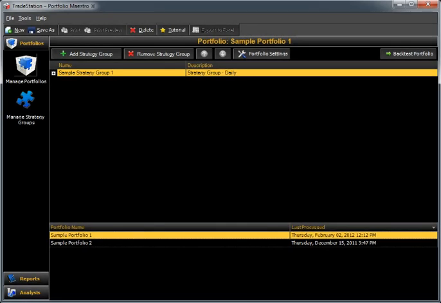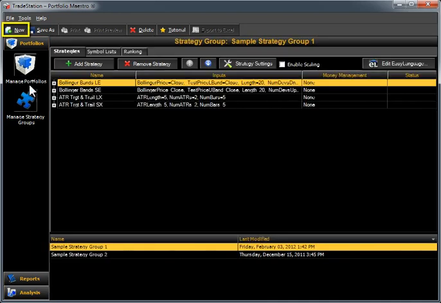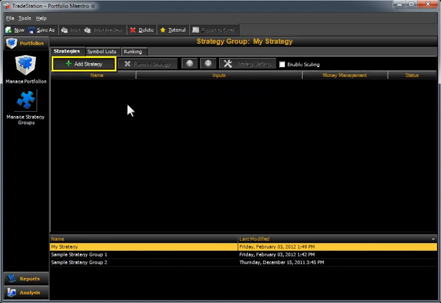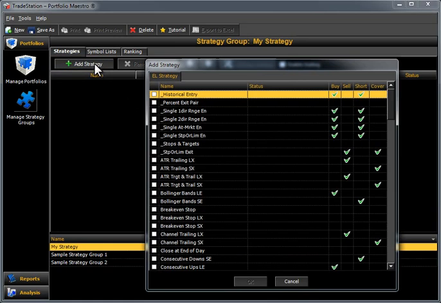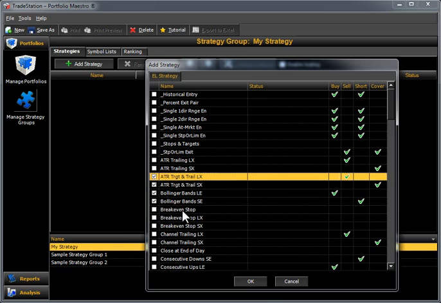First, let's create a strategy group by selecting the strategies and symbols we're going to test. In the shortcut bar on the left, click the Manage Strategy Groups button, and then click New from the toolbar on top. Enter a new strategy group name, and click OK. Click the Add Strategy button to select from a list of strategies available in your TradeStation platform. Click the checkboxes on the left to select the strategies. For this example, I select Bollinger Bands and ATR targets and stops. Click OK.